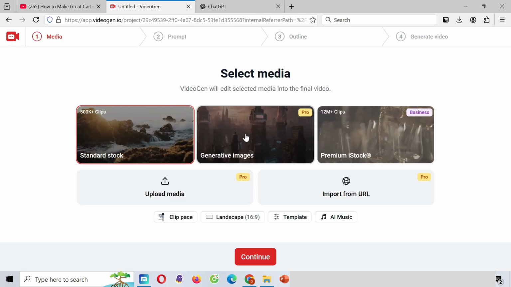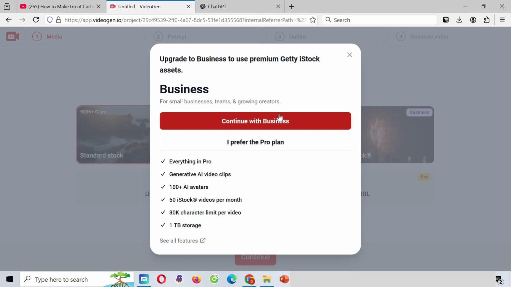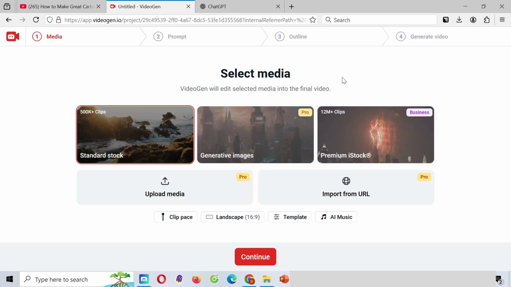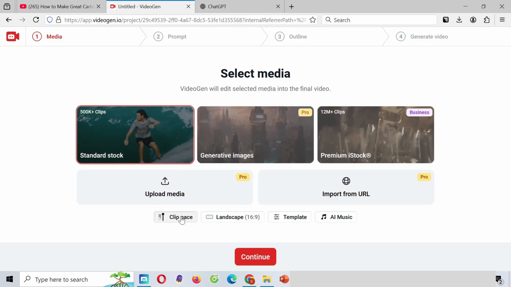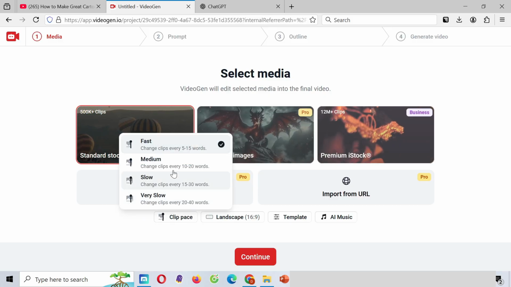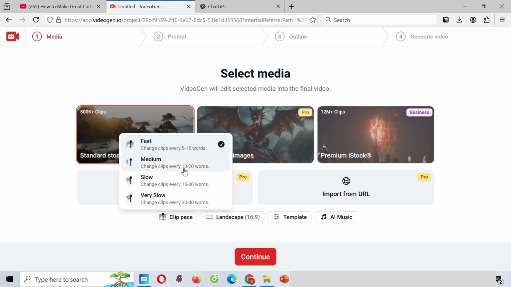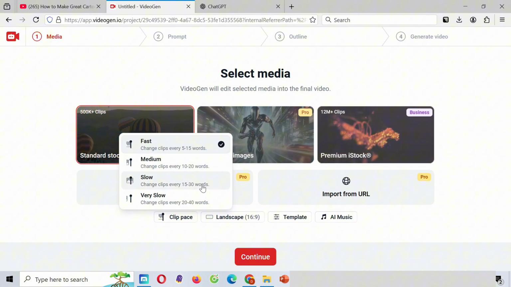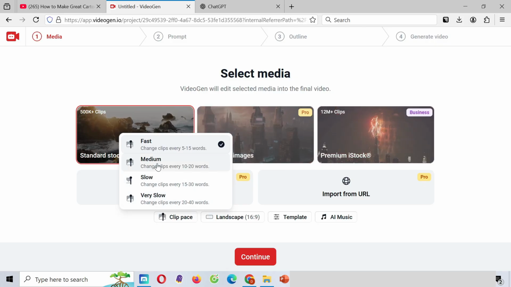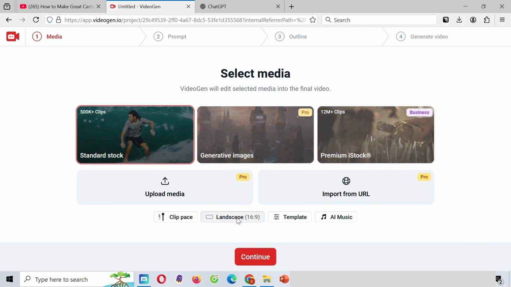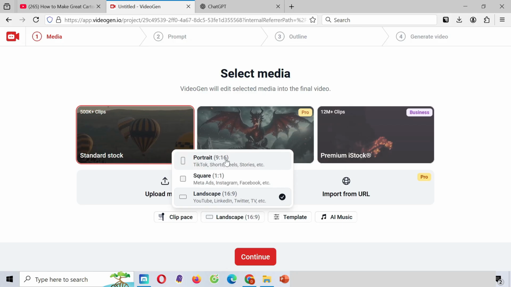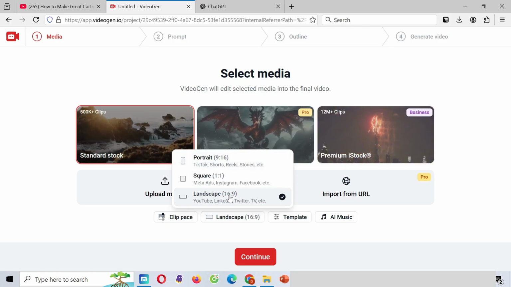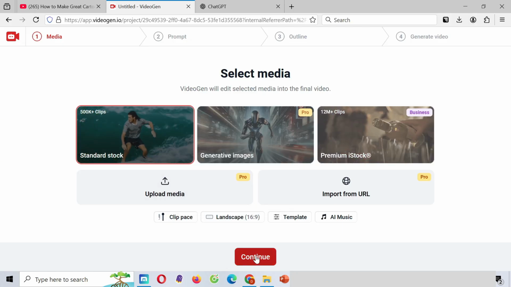Next, you'll choose one of 3 resource options. Please note that options 2 and 3 require an upgraded account. I'll choose the first option for this example. Now, select the video speed: fast, medium, slow, or very slow. Next, I will choose the video frame: portrait, square, or landscape. I will select the landscape frame to create a long-form video for YouTube.